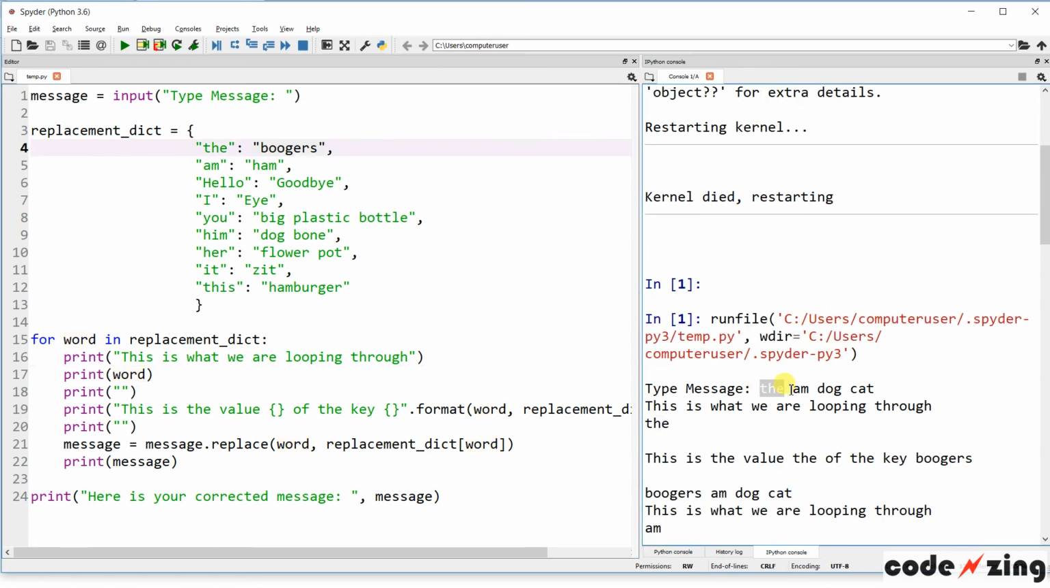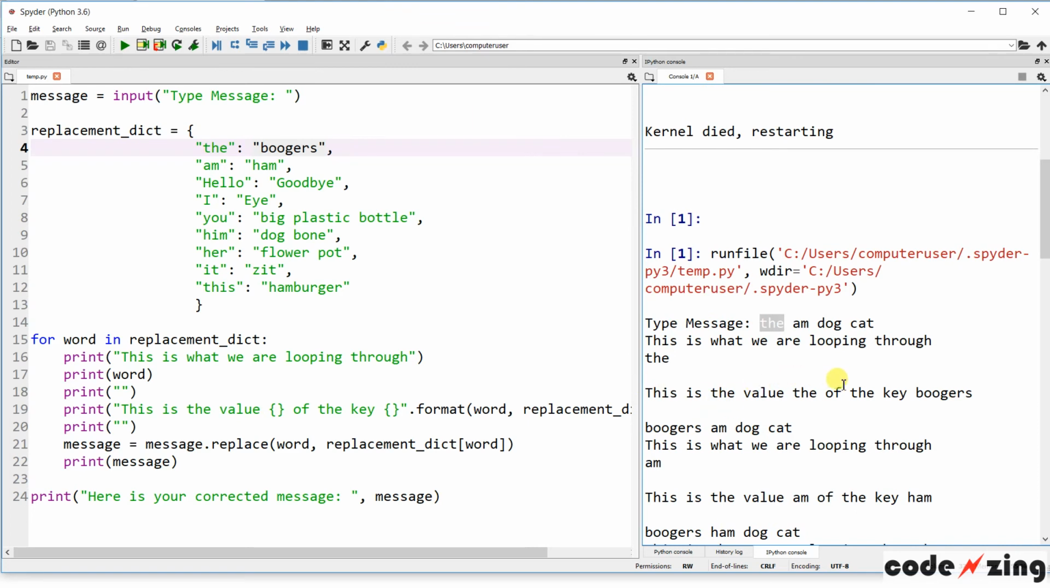But we have that as the first word, and so what it does, this is the value of the key, boogers. Oh, this is the value, oh, our value is the, that's why it's throwing me off. All right, this is the value, is the, and then the key is boogers. So we can see it did just that. It changed the am dog cat to boogers am dog cat.